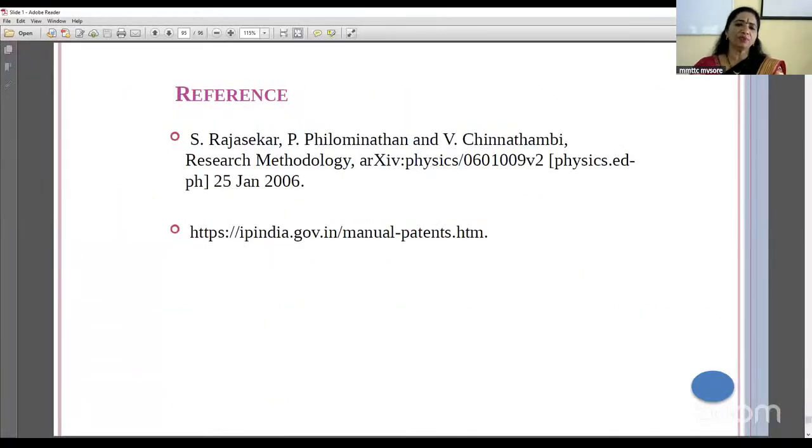Okay, so these are the references which I have followed. I have followed even the government website, and also this is a book which I have followed.